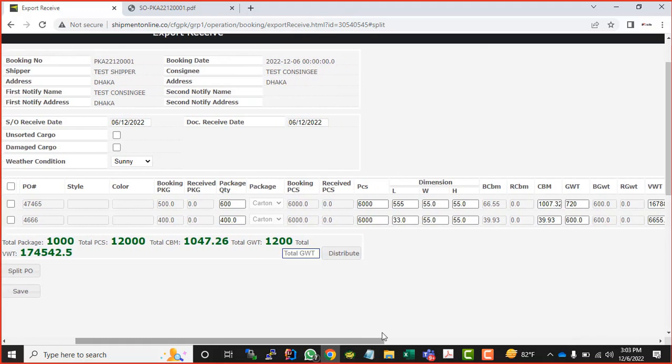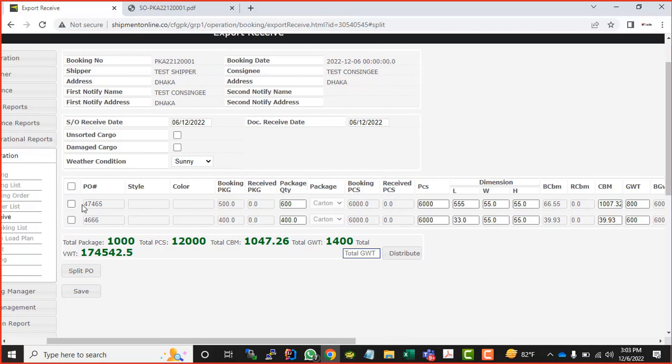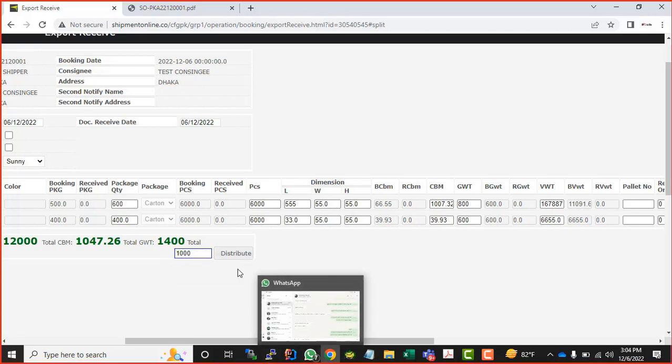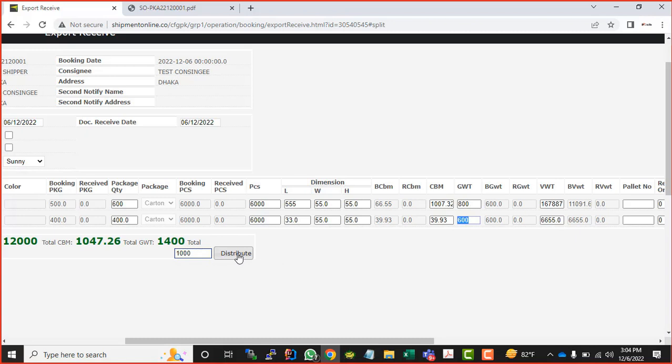We need to take the weight of this cargo and update this weight like this. If there are lots of POs, we may not have an individual weight for each PO. We may have the full weight of this cargo. In that case, we can input the full weight here. Let's say for example 1000. Then click on this distribute. Then this weight field will be updated like this.